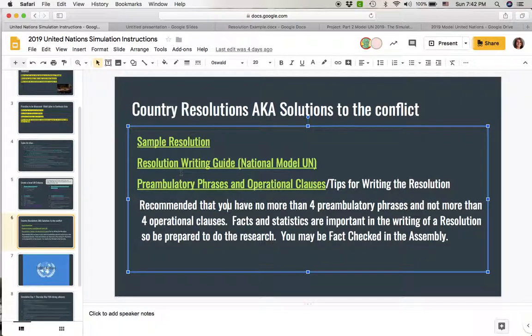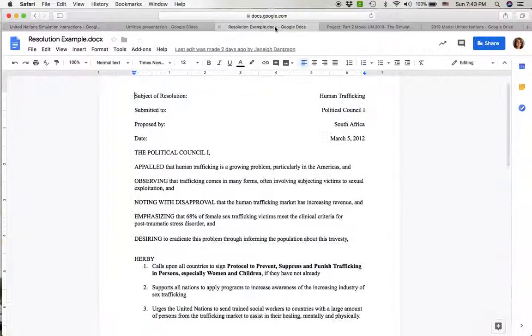Preambulatory is at the beginning: how do you feel about this situation? You can see this one is all about human trafficking. It says, I am appalled that human trafficking is a growing problem, particularly in the Americas, and observing that trafficking comes in many forms, often involving subjecting victims to sexual exploitation, and noting with disapproval. You can see these words, which have to be all caps for you as well, are the preambulatory phrases. And you will need to have 3 or 4 of those.